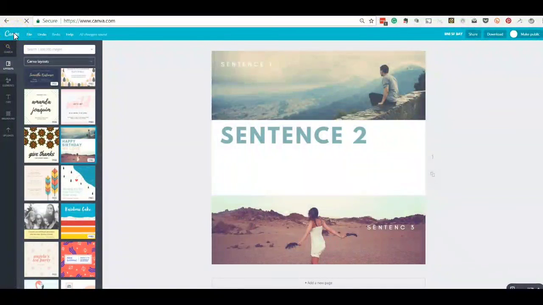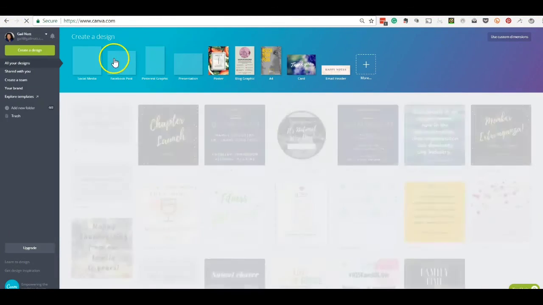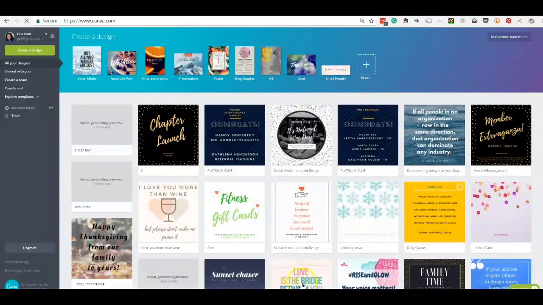Once you have an account and you start creating things, then you'll see all the ones you've already created, and then you could just start reusing them.